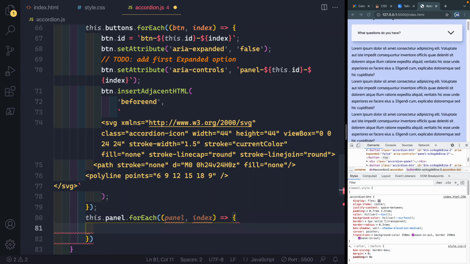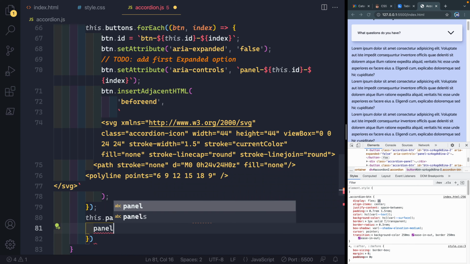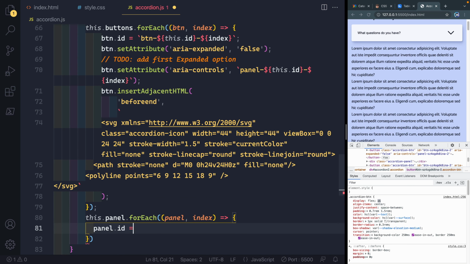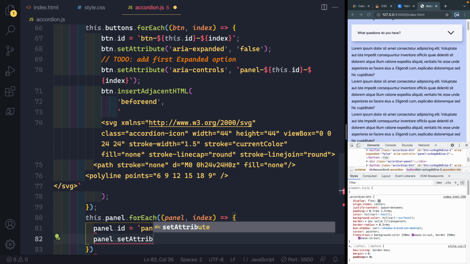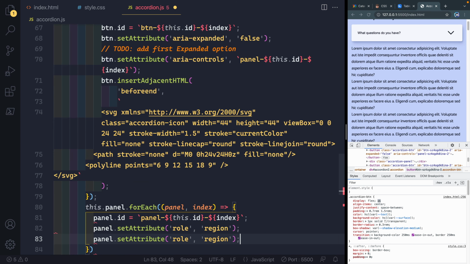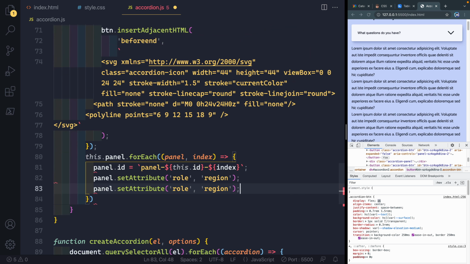Now here again, I'm going to go ahead and add a few things. We want the panel ID, and that will be this, since the button is going to connect to that. So we'll say this, or I guess panel.id, and that will be equal to what we just copied. And then I want to set a couple of attributes. So I'm going to say setAttribute, and the attribute I'm going to set, first of all, is role. And this will be set to region. And region is a very generic aria role, basically, that just says this is important. At least that's how I understand it.